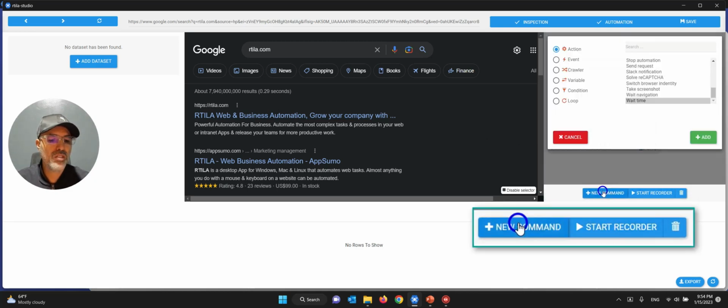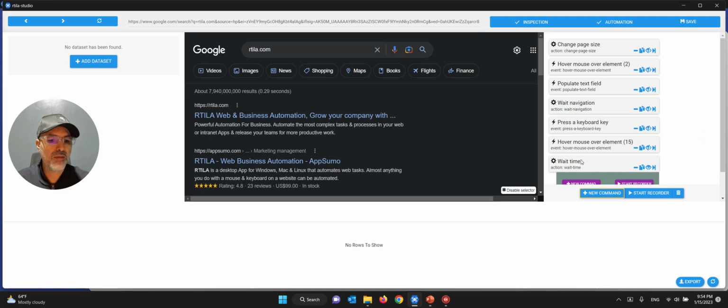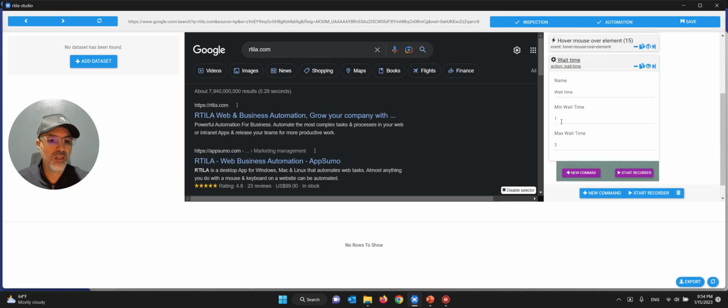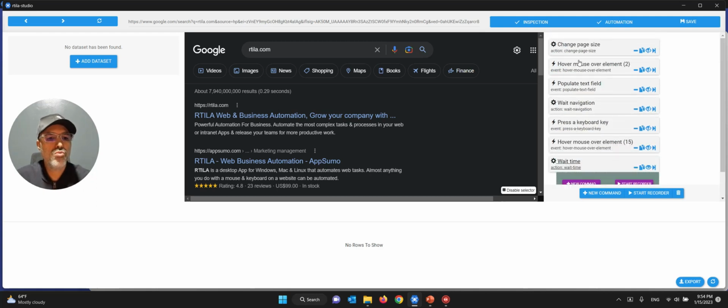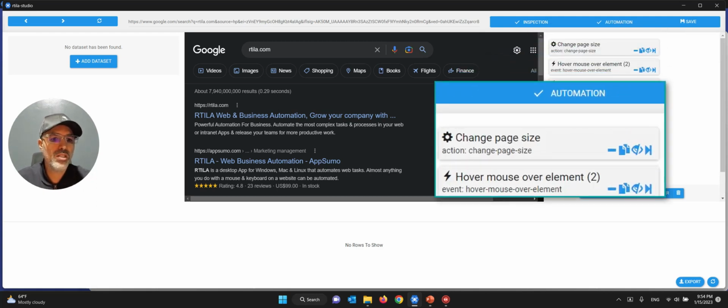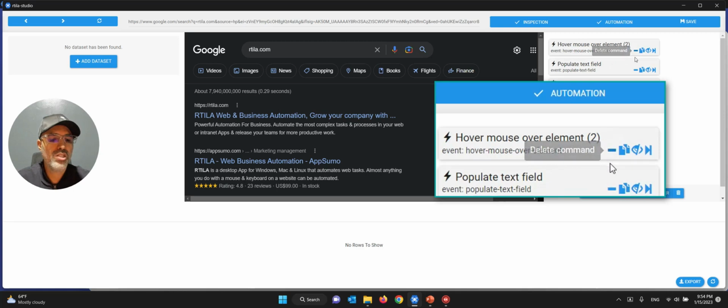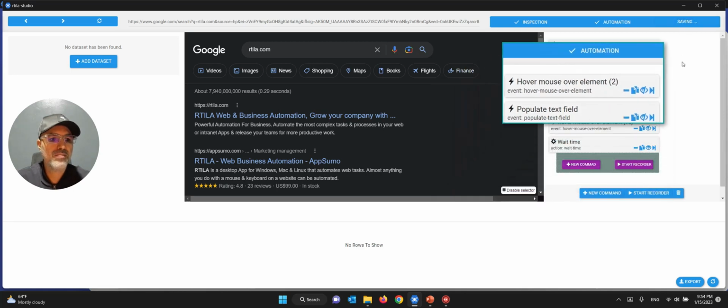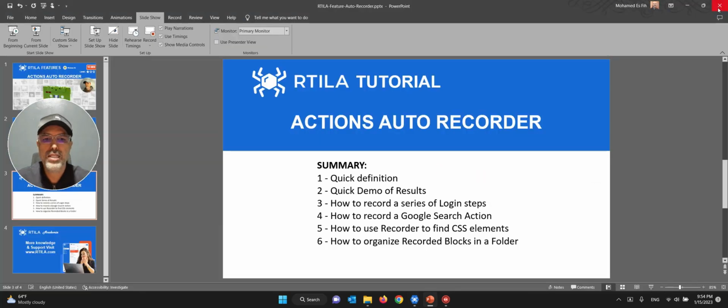Maybe what I can do is add a little wait time so that when I run it, we can see what's going on. And if you don't want to see the resizing of the window, you can just delete this change page size. We save it, and let's run it now.